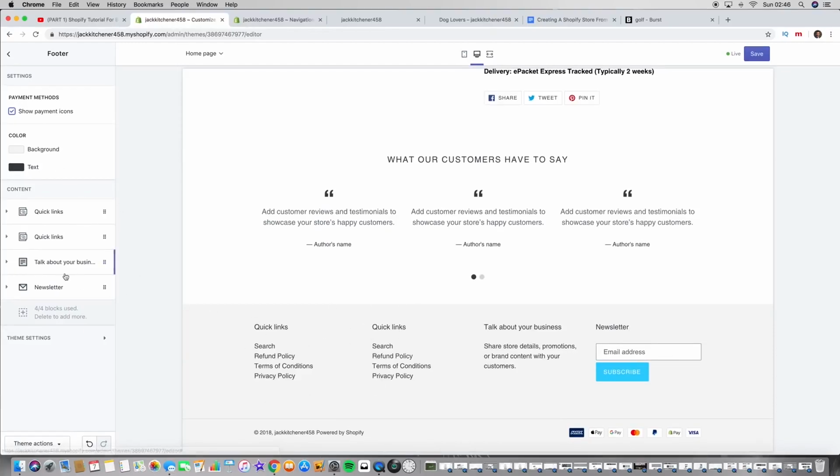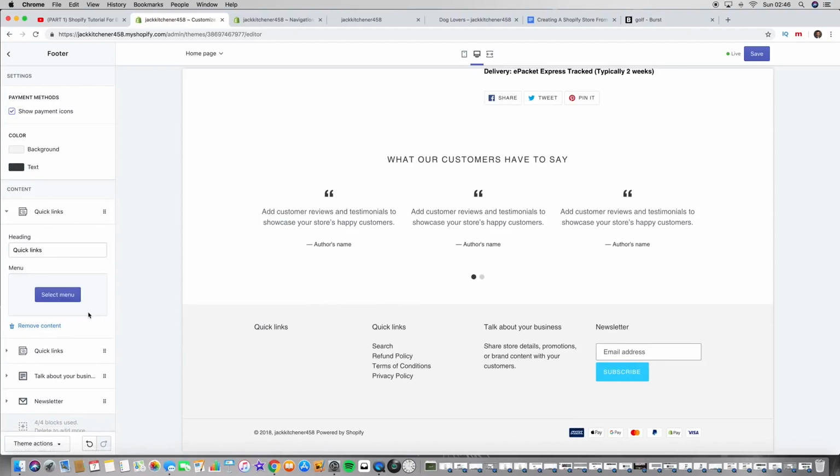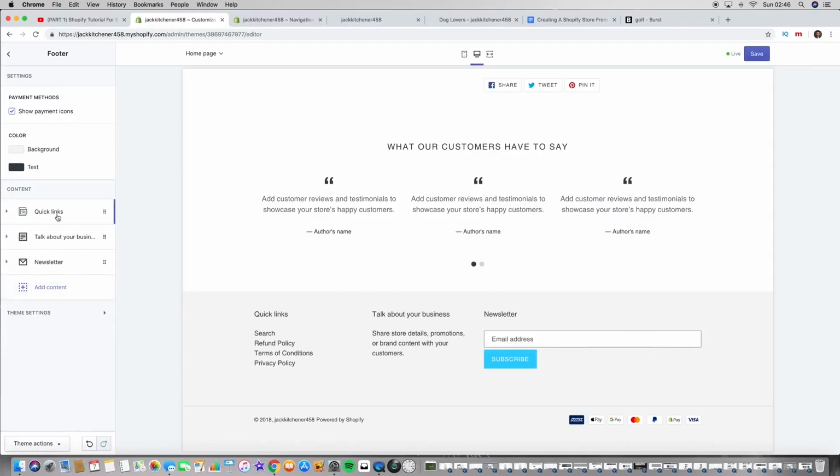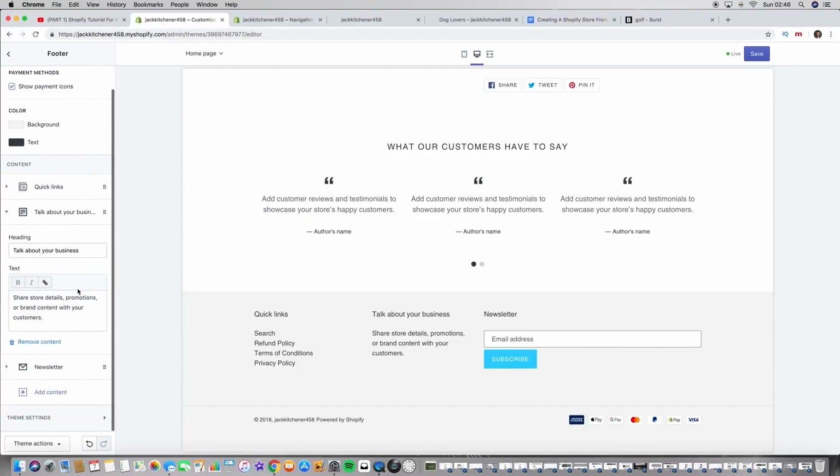As you can see, these have been duplicated. We don't need two lots of those. So we'll remove the whole section, in fact. So we've got a quick links, talk about your business. We don't need that. If you were to include your address and contact details, those sorts of things, you could put that there. In fact, let's add those, because again, the more information we can give people, then the better.